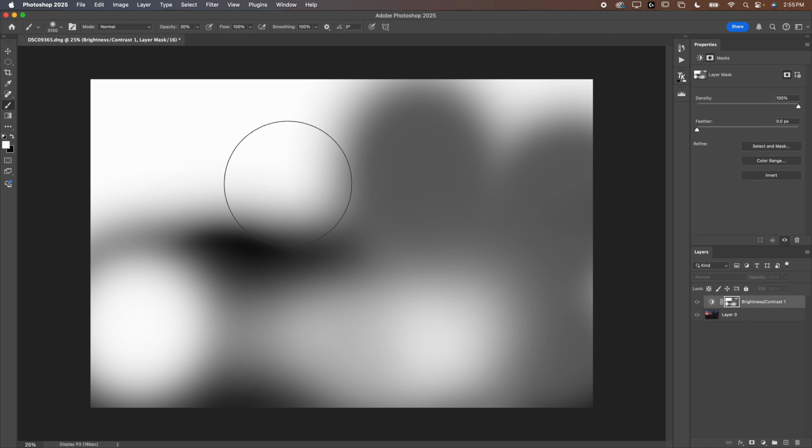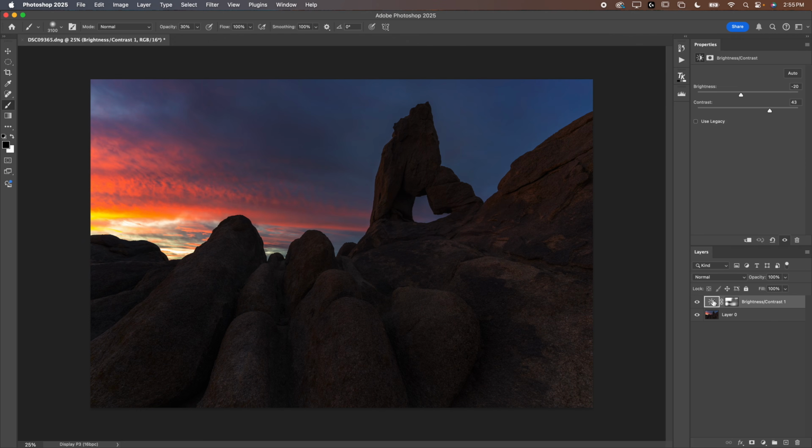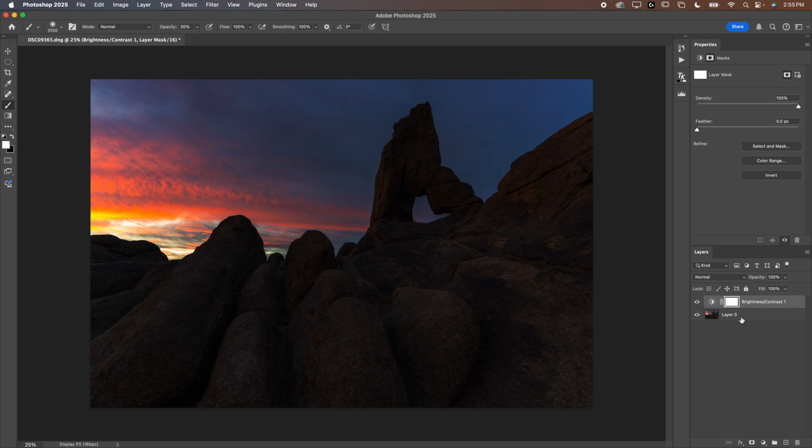So remember, white reveals, black conceals. Anything between black and white partially reveals and partially conceals. So you can see part of the adjustment. Now I'm going to get rid of this layer mask and put a new layer mask on here. Now, one thing to note, the brush is nice when you want to add a little bit of glow, like if I wanted to add glow in the sky, but it's not good when I need to make a selection like this where maybe I just want to select the sky.